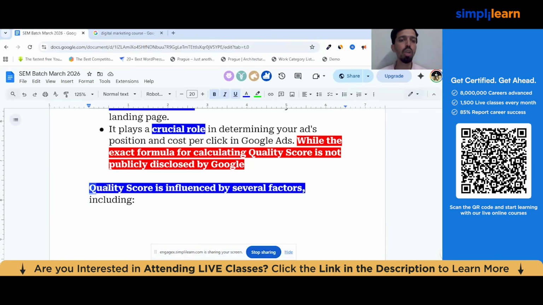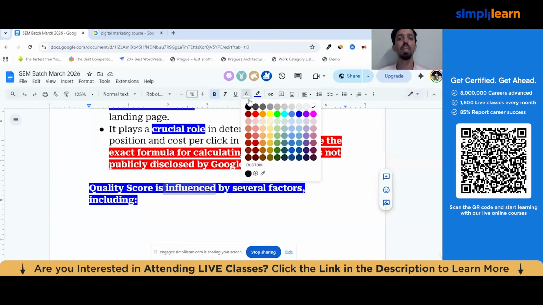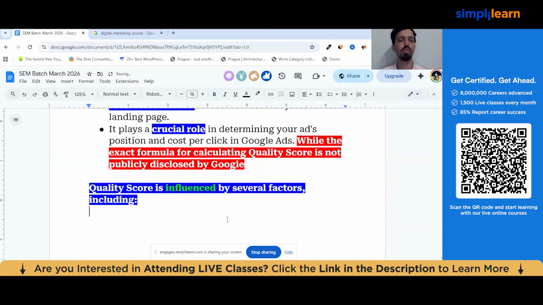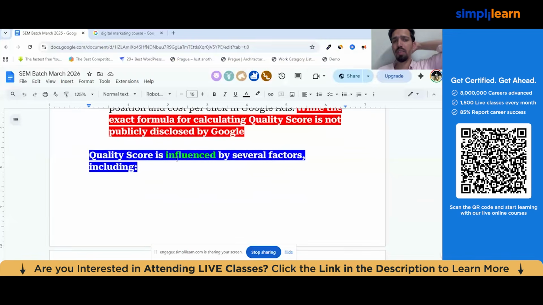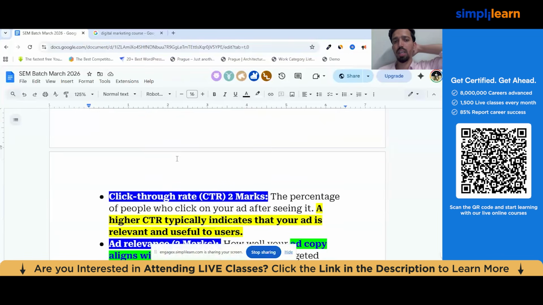So, quality score is influenced by several factors. Quality score is influenced. This is a very important term. So quality score is influenced by several factors, including, let us come to it. Now, what are the several factors? Please note down the factors. Don't note down the meanings.